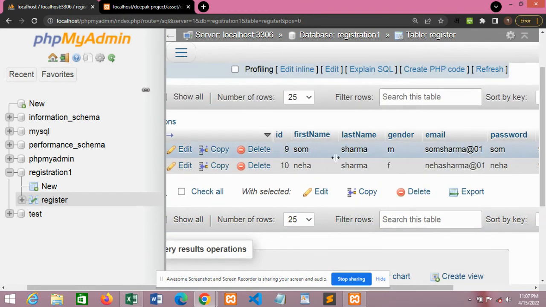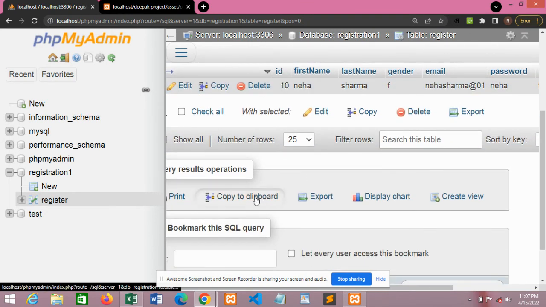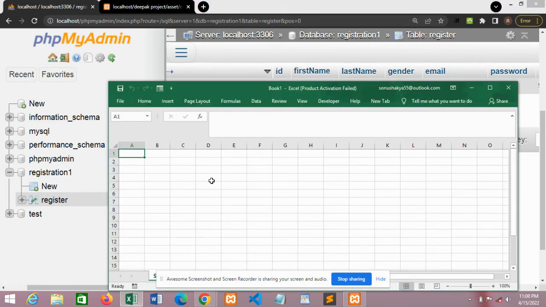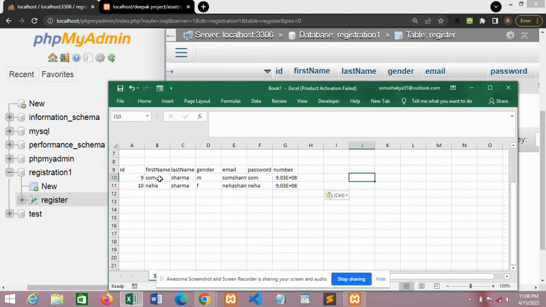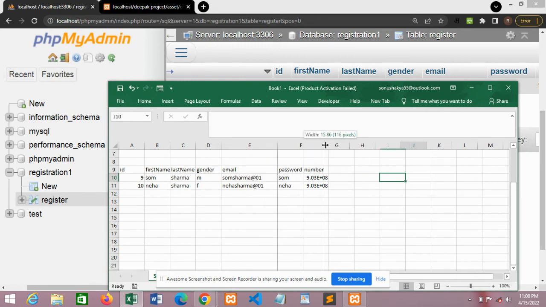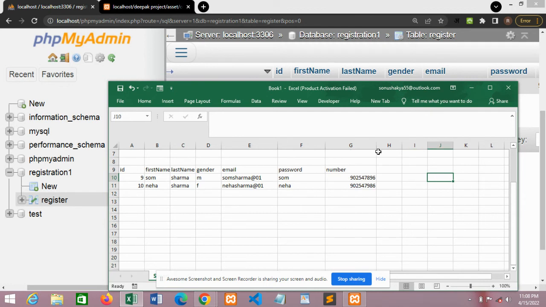Now we can take this data into our Excel sheet. So we copy it to the clipboard and open our Excel, and here we paste the data using Control V, and here the data of both persons comes, and increase their width so that they can be seen properly. These are the contact number and these are password, email id, mail, last name, first name. So whenever any customer fills that registration form, its data can be taken easily into an Excel sheet.